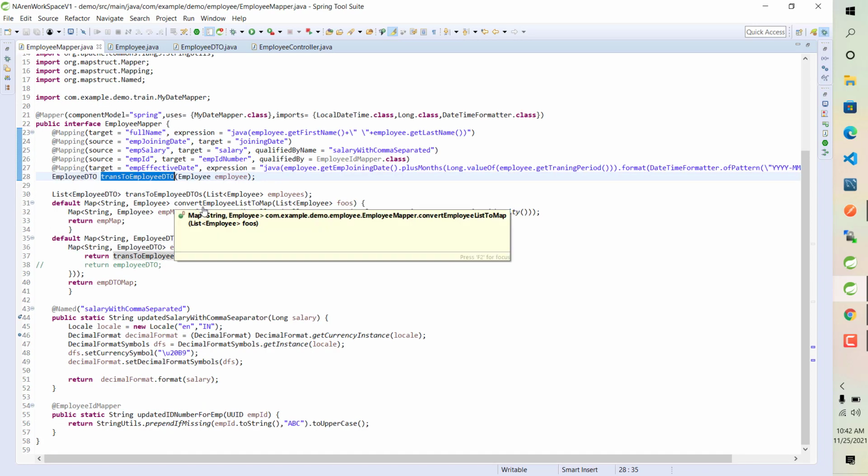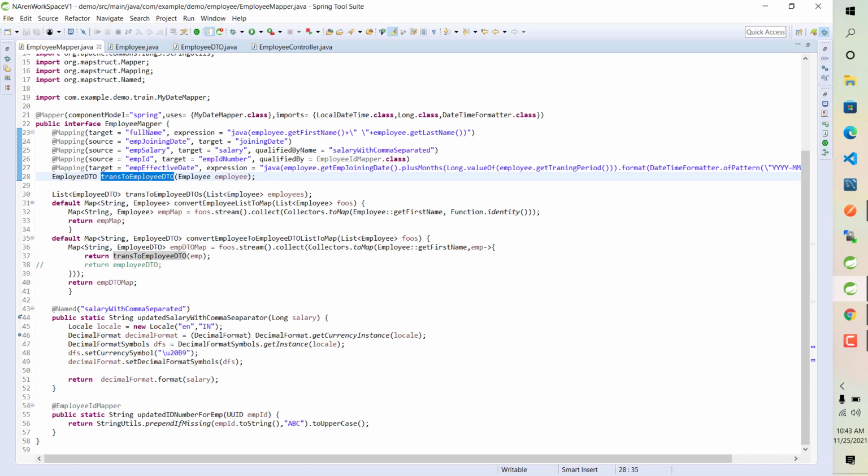So if I go to the TransferEmployeeMapper, to get the full name I have written an expression: employee first name plus, meaning concatenating with last name. I have kept some space, so I will get Narendra Kohli. And for employee joining date, the source is employee joining date, the target is joiningDate in EmployeeDTO, so it will just map it. For employee salary, the source is employee salary and the target is salary in EmployeeDTO.